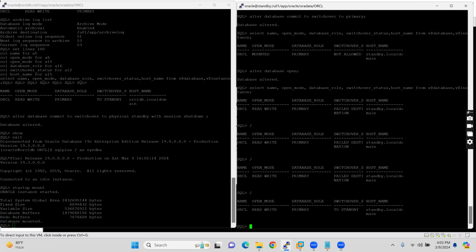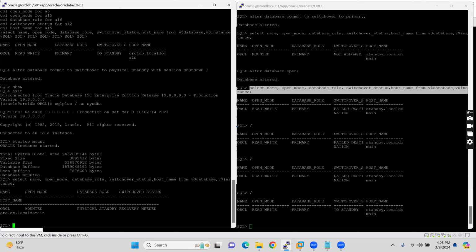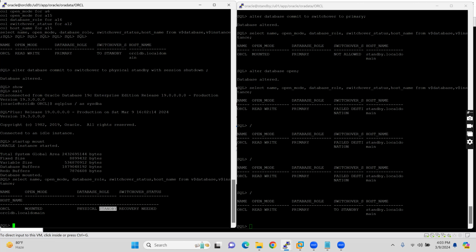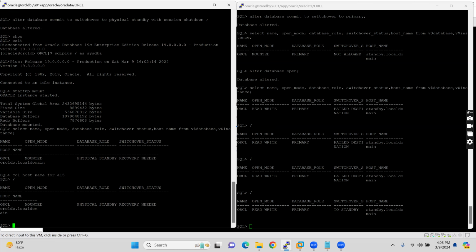Here you can see it's showing to standby, because we have started the database. If you run the same command here, you can see the mounted database role is physical standby and the switchover status is recovery needed. It means you need to start the MRP process. So you need to run the recovery process.